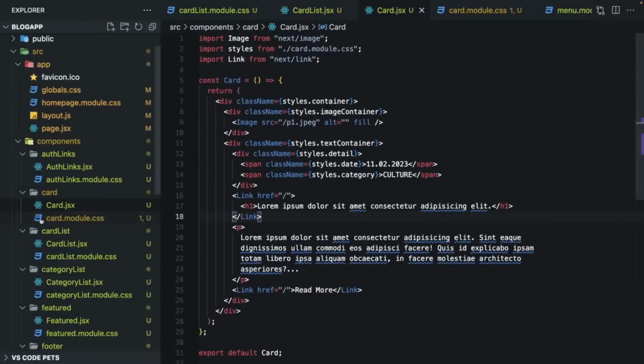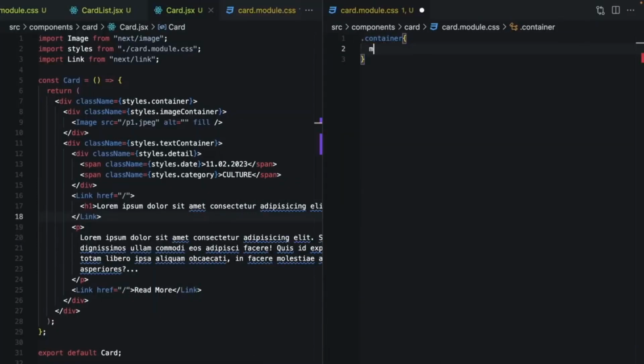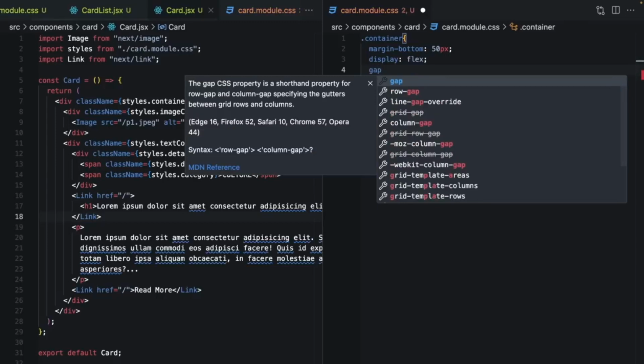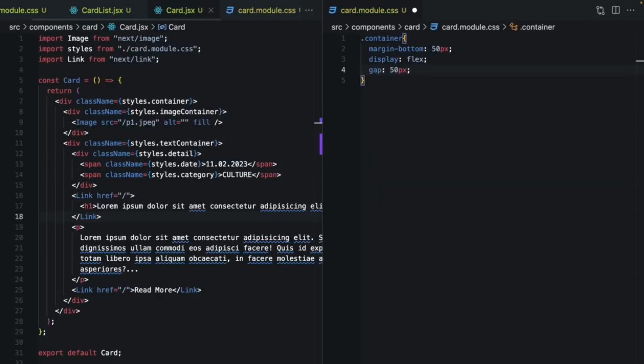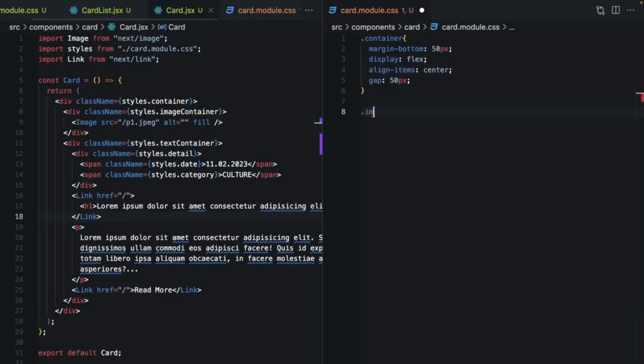Let's give our style first. Firstly, I will say margin bottom. I will say display flex. Gap between image container and text container will be 50 pixels. And I will say align items center. Let's create our image container.